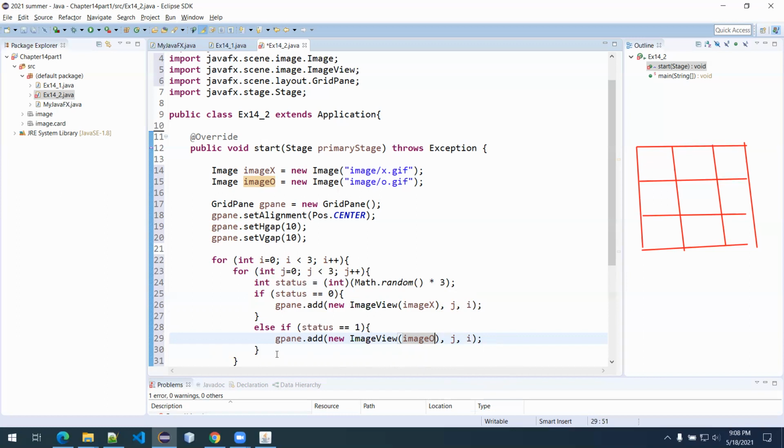And then for the third scenario where we would put in nothing, well, we don't have to do anything, right? So if it doesn't hit 0 and it doesn't hit 1, well, we don't have to add anything to the pane. We just leave it alone. We don't have to write a statement for it. There's no real third scenario. I guess you could create a blank image if you want and put it in there. I functionally don't see the purpose of that. That seems silly.